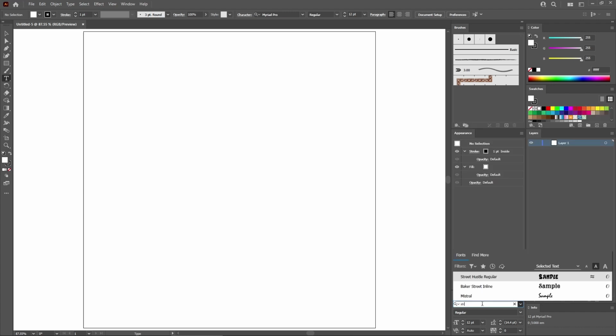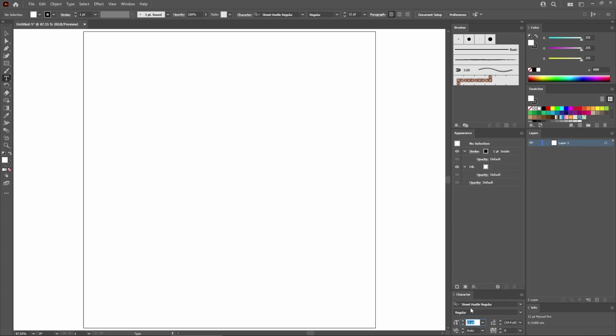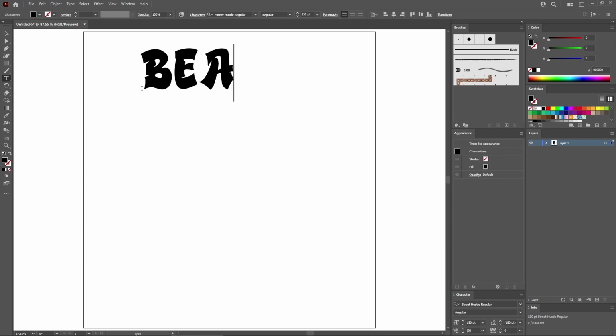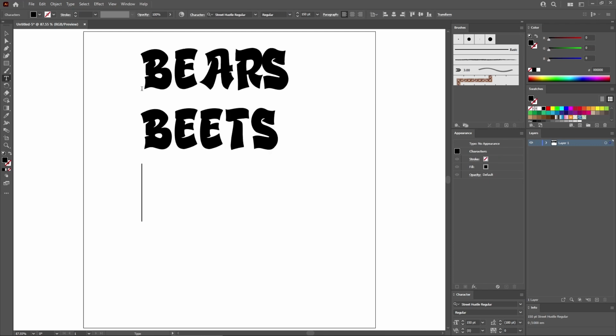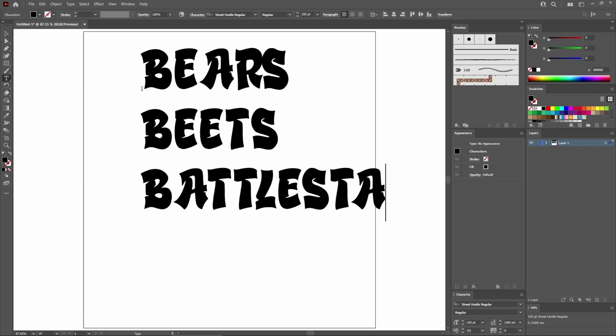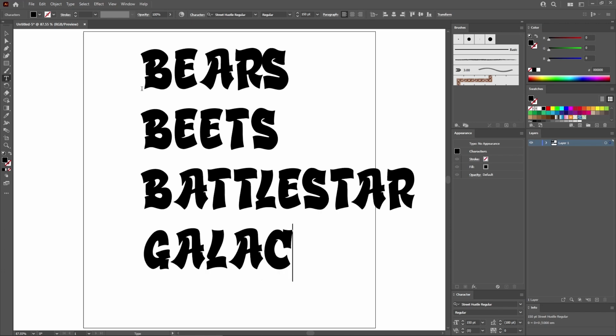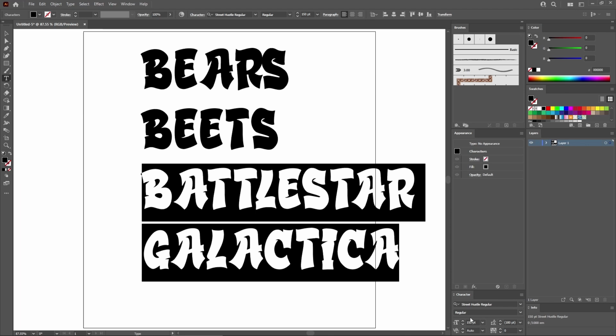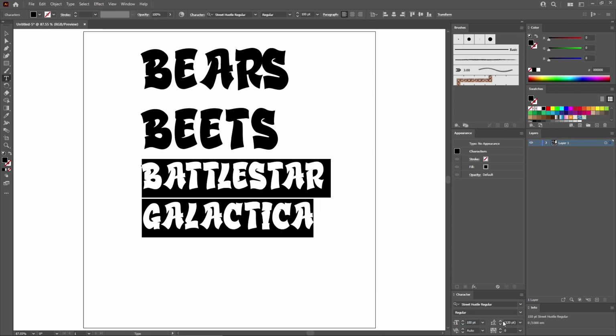Select that Street Hustle font, increase the size to 150, and just click on your artboard to type in your text. For my example, I'll use Bears, Beasts, Battlestar Galactica. This is a quote from the TV series The Office, but feel free to type in your own text. If you choose to follow my example, you'll have to select Battlestar Galactica and lower the font size to 100. Increase the leading to 140.